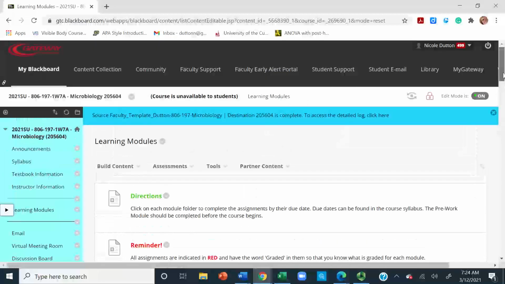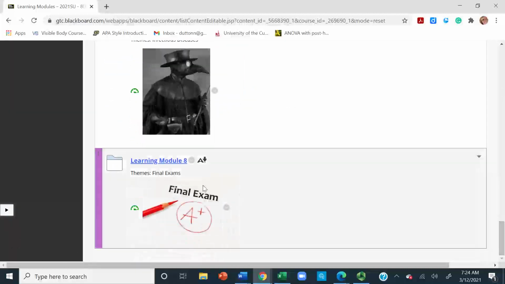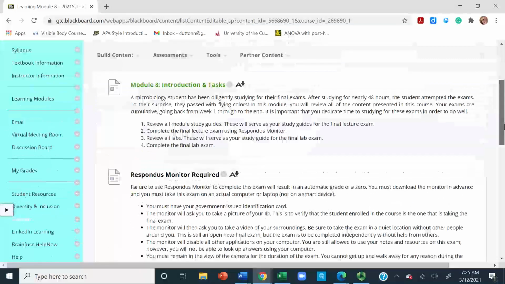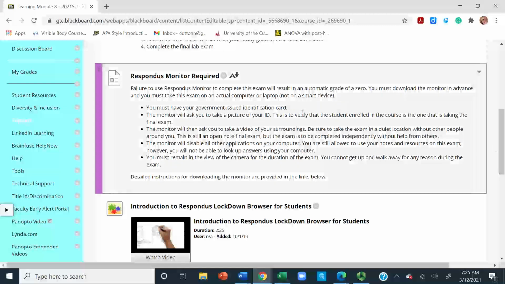So every module is going to be set up in an identical way until we get to the last module, which is the final exam. For the final lecture exam, you have to use Respondus Monitor. Respondus Monitor is a video kind of proctoring exam.